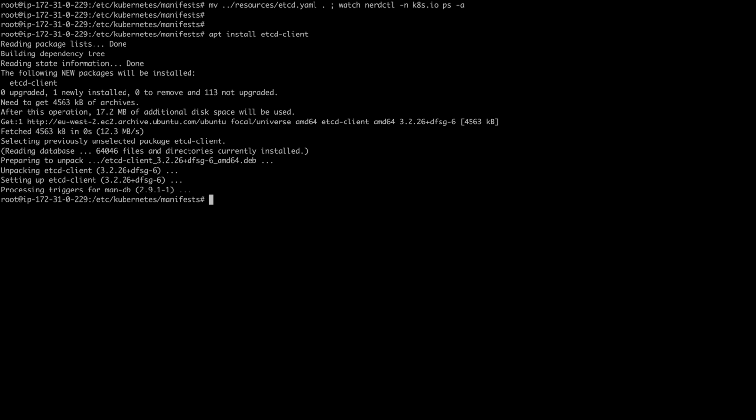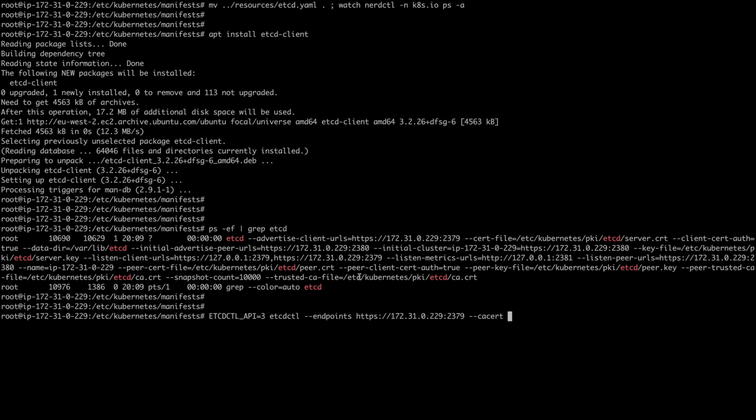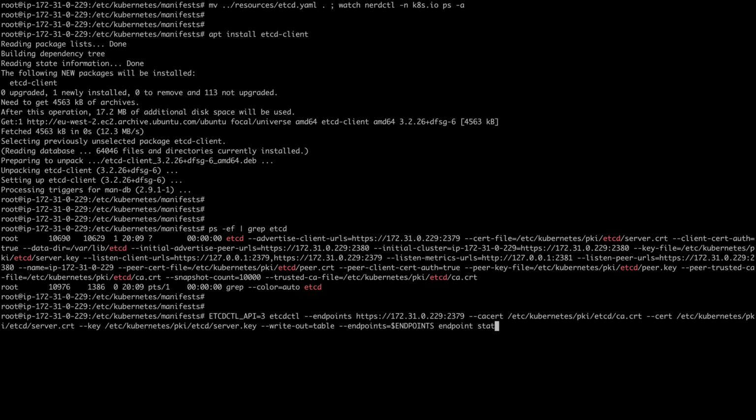When kubeadm configured etcd, it would have done so with security, hence you see the various certificates here. We're going to use this as part of our etcdctl command, so we'll borrow the endpoints, the CA cert, the cert, the key, and we'll pass in the following to show us the endpoint status in a table format.